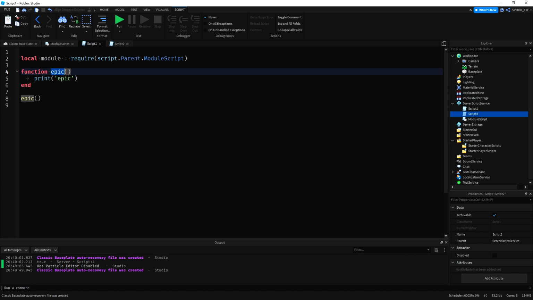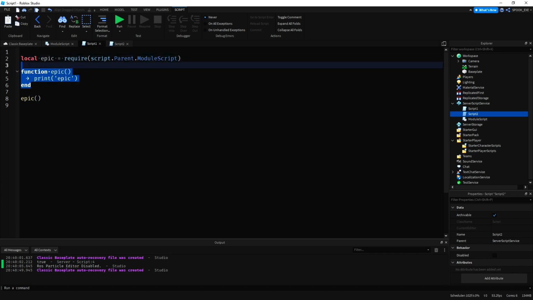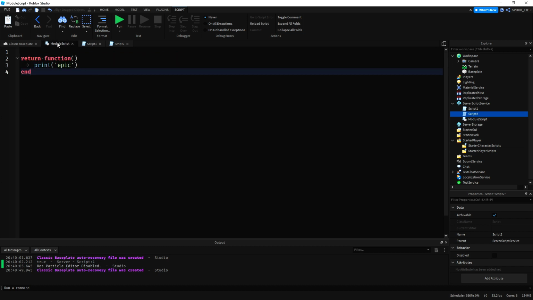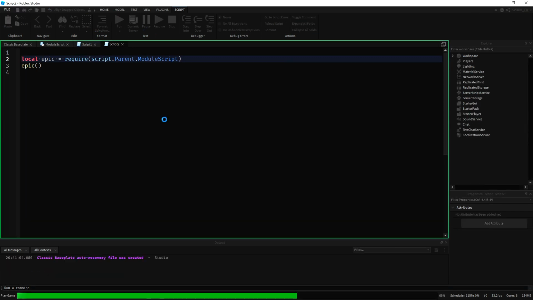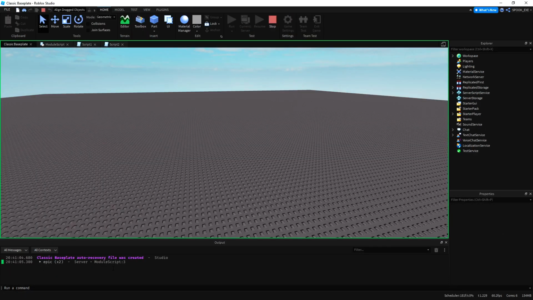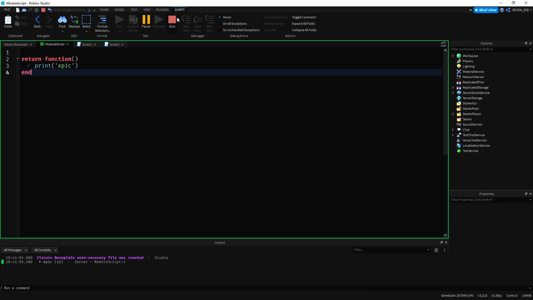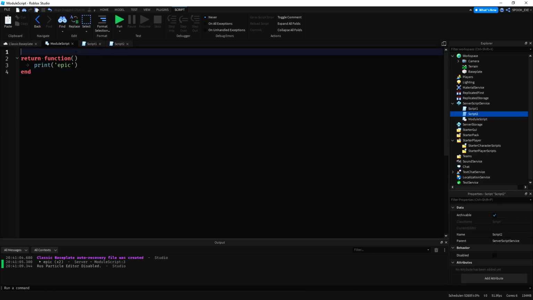So what we can actually just do is local epic equals require script.Parent.ModuleScript, and we'll call epic because epic is a function that we can call. And if I have that in both of these scripts, we should see epic print twice because it's in the module script here. Now what's a better way?